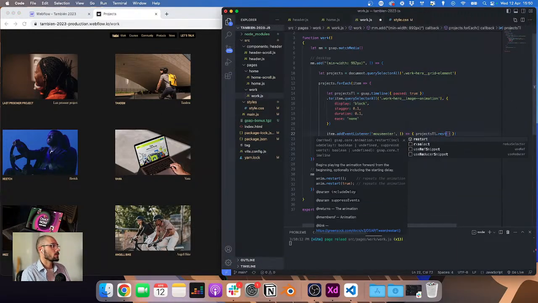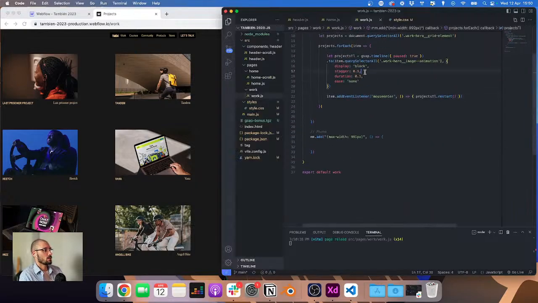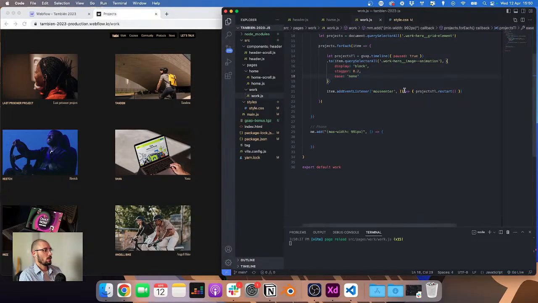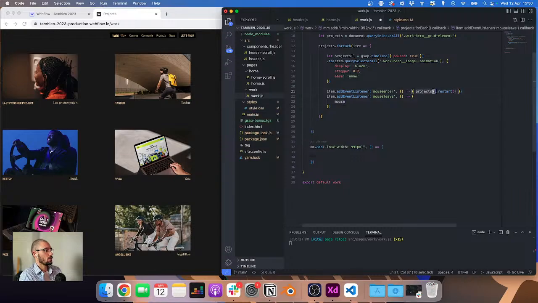Okay, so we are going somewhere, so that's cool. Maybe let's add a bit of space between. Okay, and let's add something on mouse leave. So I want to say mouse, let's pause this. So let's pause the timeline.